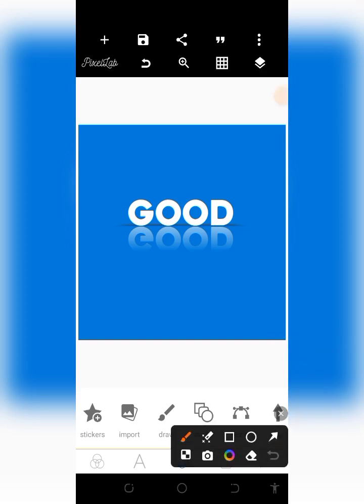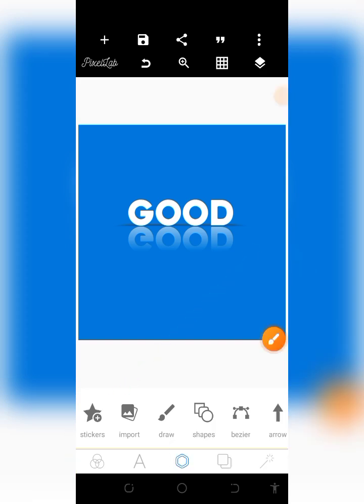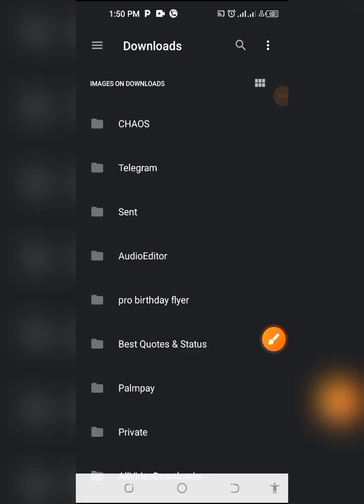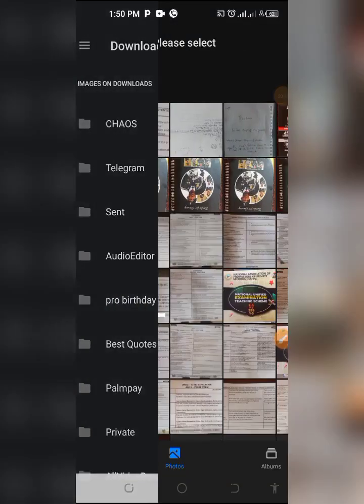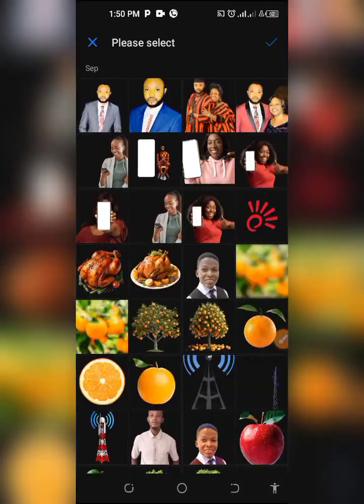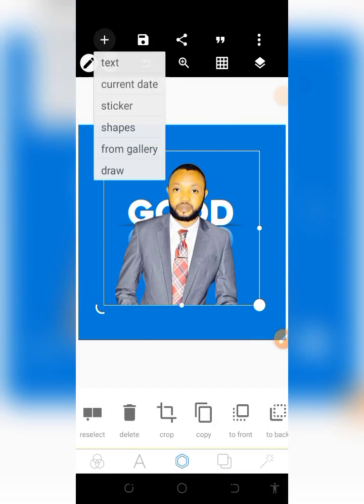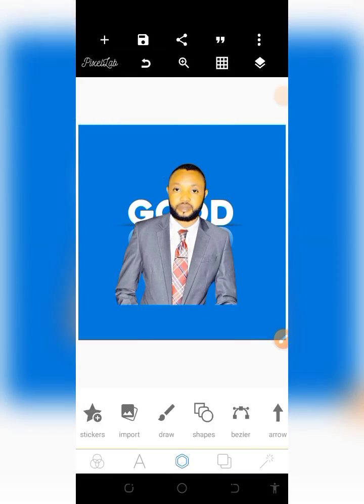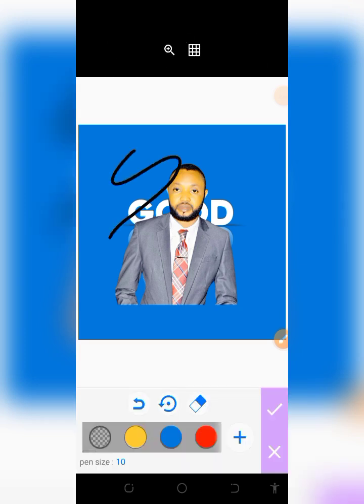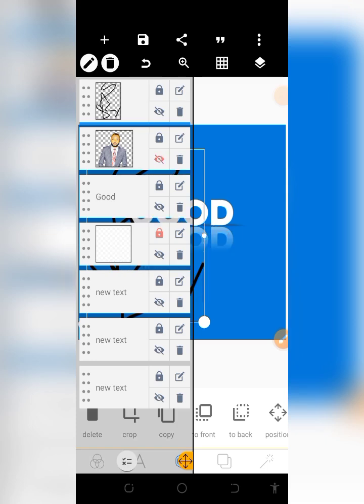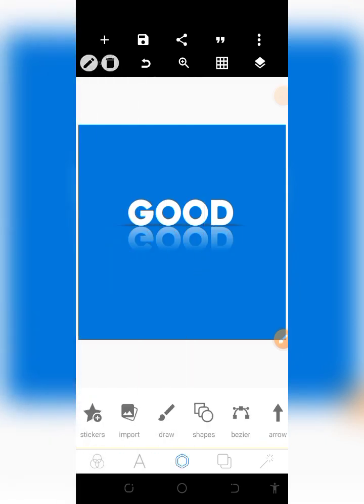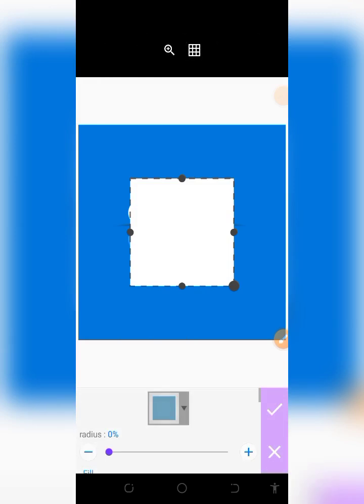Also make use of this sticker tool. That's what I mean. Good. So to import, you can either import from here. Click on import from here. If you don't want to use this tool from gallery, you can come and use import instead of from gallery. Here is to draw. Want to draw? That is the work of drawing too, which I've also shown you before. So that is for that. This one is shape.